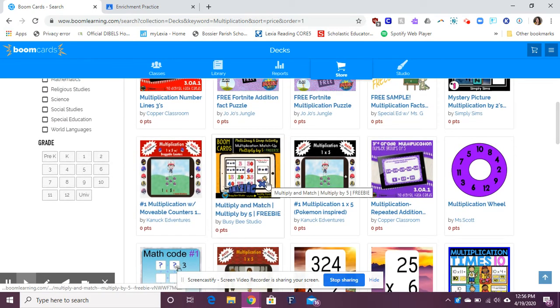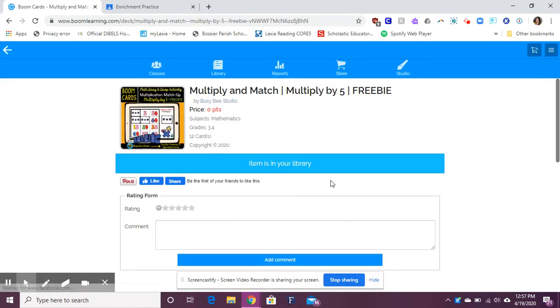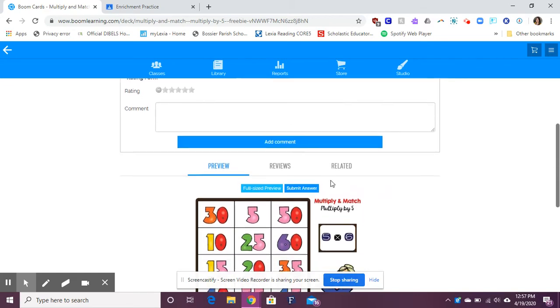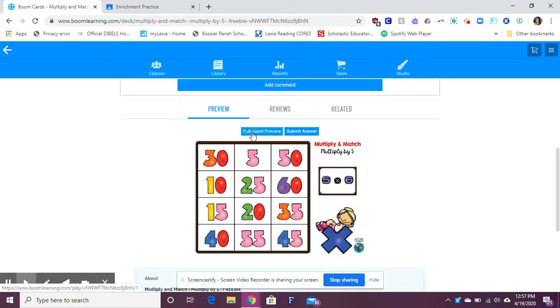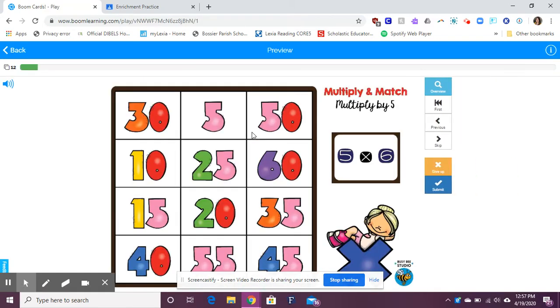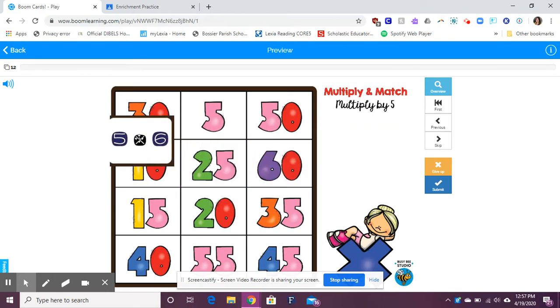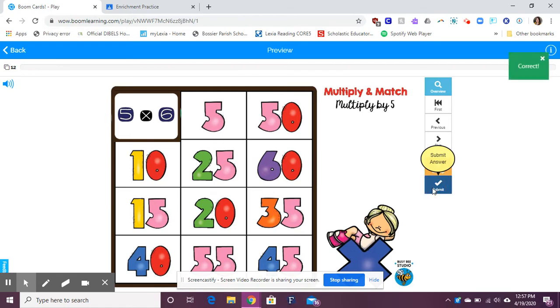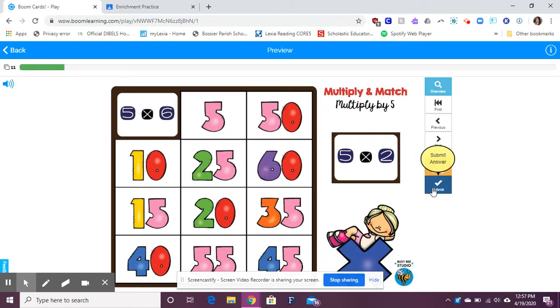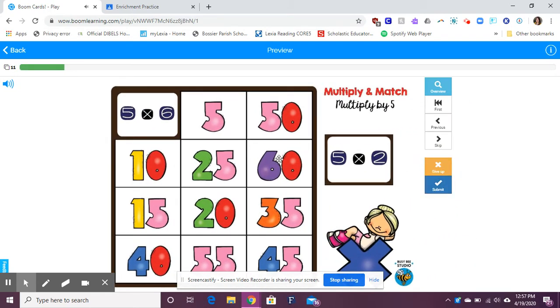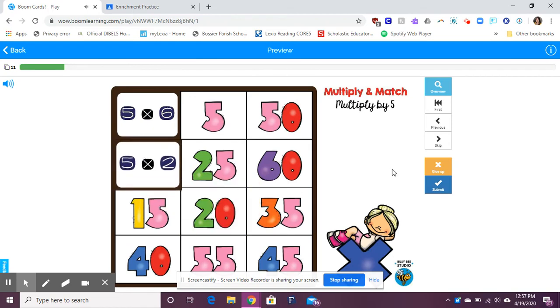So if I was looking at one and I want to see if this is something that I find useful for my kids, I would click it and then click full-size preview. It will open it up here to how your kids would see it. So this one is a drag and drop. They take the card 5 times 6 and they drag it on top of the number. They press submit, and it will let them know if they got it right or not. So it depends on what you would want your kids to do.